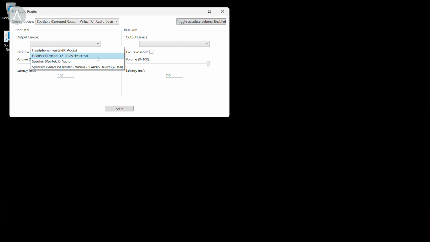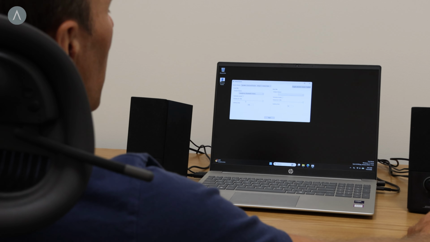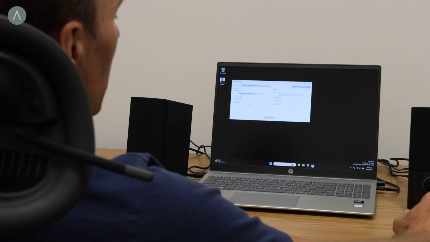It's got our Atlas Headrest, which is via the USB dongle, and then it has a speaker, and it also has headphones, which we've actually got connected to these Bose speakers. So I'm gonna choose these headphones. There are some functions, this exclusive mode and things like that you can play with if you want to and see the different results. I'm not gonna get into that.